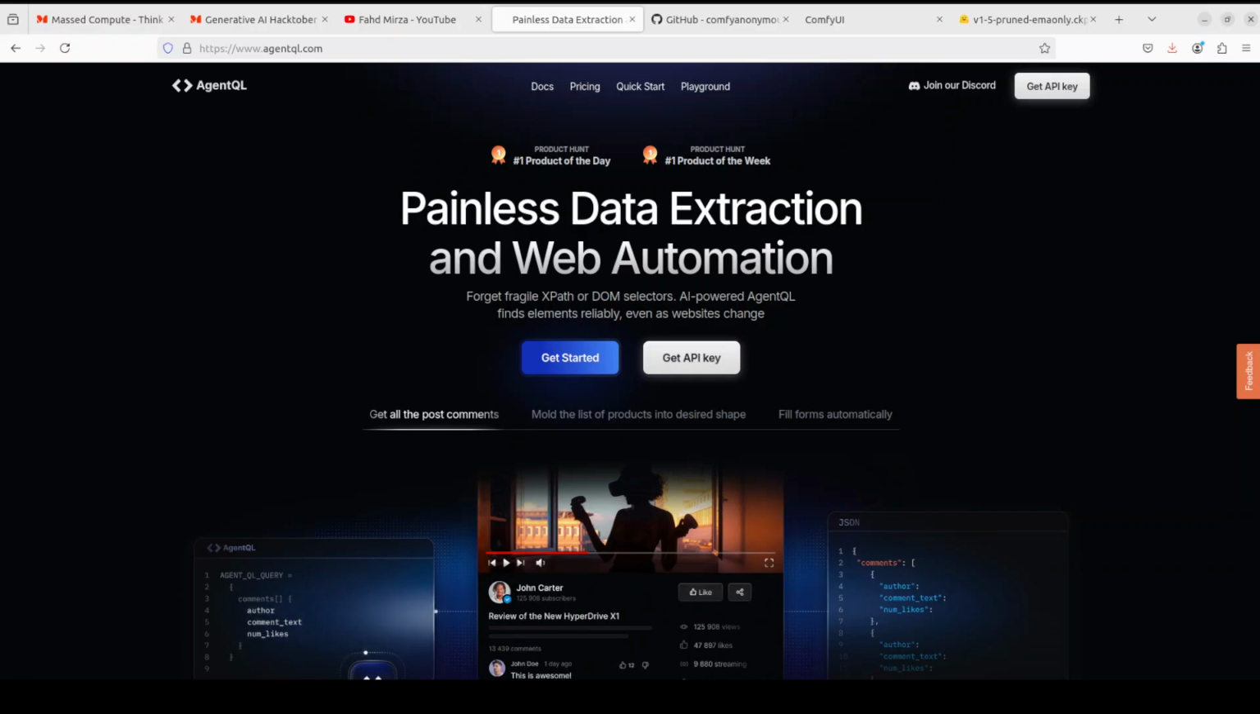It is reusable and it structures output according to the shape of your own query. It is also a quite robust alternative to fragile XPath and DOM CSS selectors, as it uses the power of AI to analyze the page structure to find the data you are looking for.